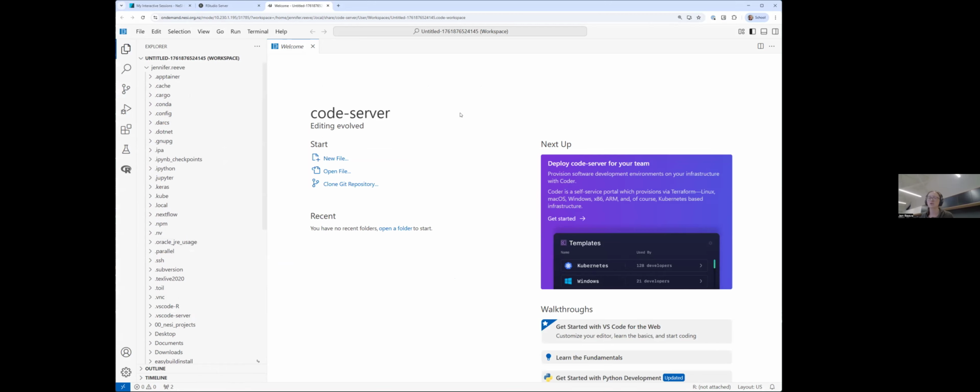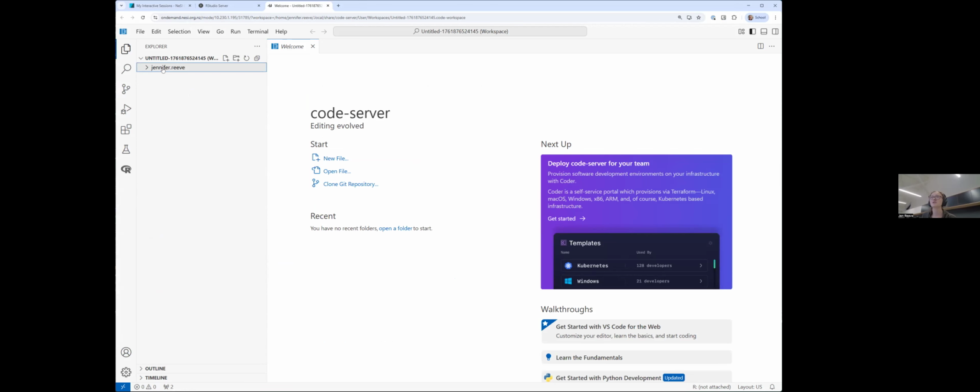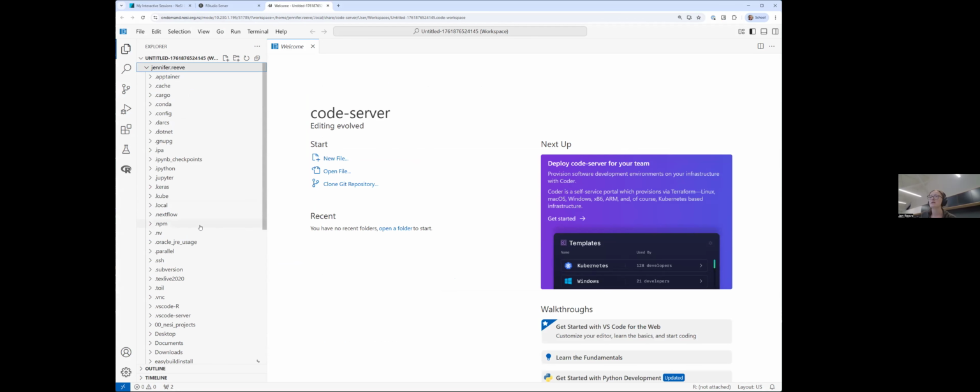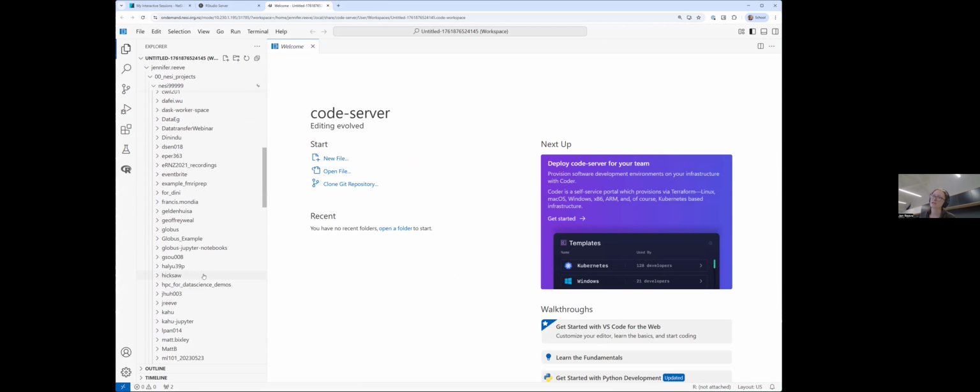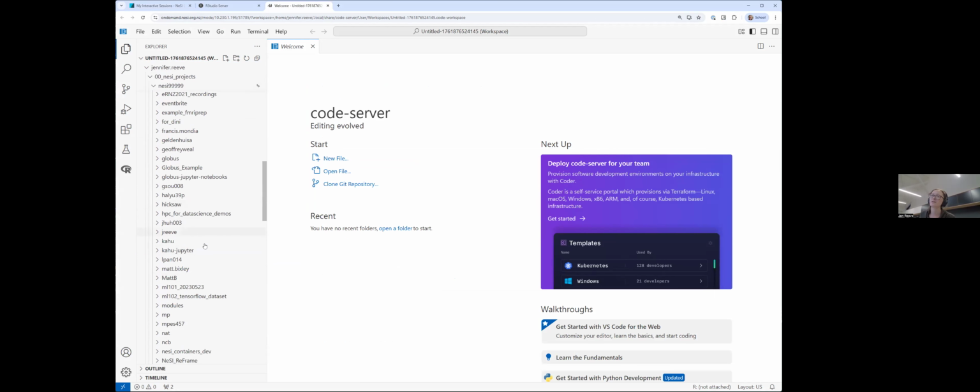So this is going to look a lot like what VS Code looks like on your desktop, or if you've used Codespaces from GitHub. It gives you direct access to your home directory. So this is home/Jennifer Reeve on Nessie. And from there, you can navigate the file system here, just like you would if you had SSH'd in and see all of the files available to you.